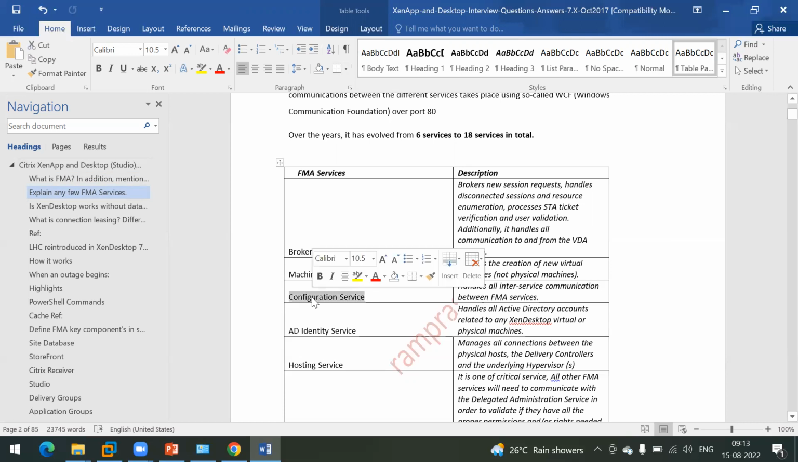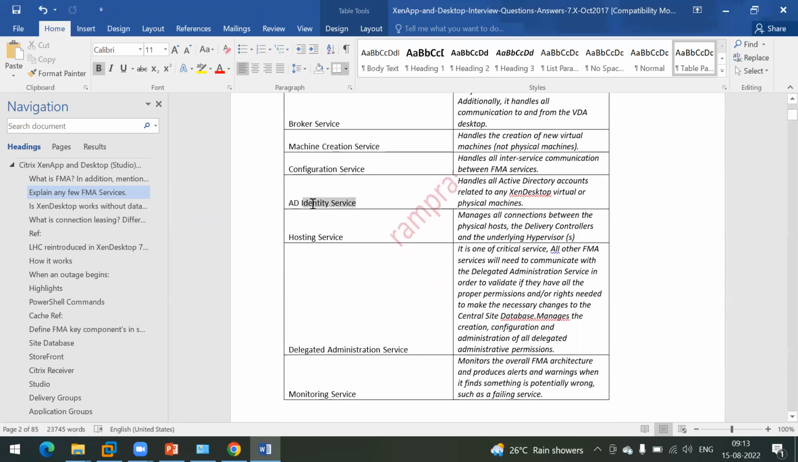Okay. Now coming to the configuration service. The configuration service handles all the communication settings, the communication ports and the communication information in FMA services. FMA is the Flexcast Management Architecture, right? Another important service is the Active Directory Identity Service, and it is responsible for handling all the tasks related to Active Directory. It could be user authentication, any service, right?